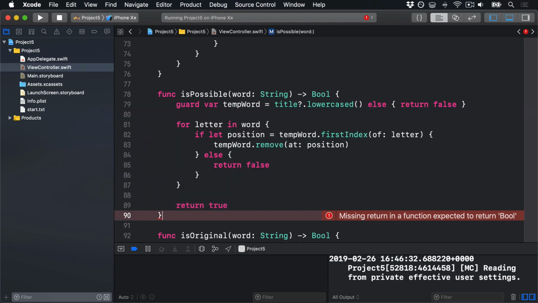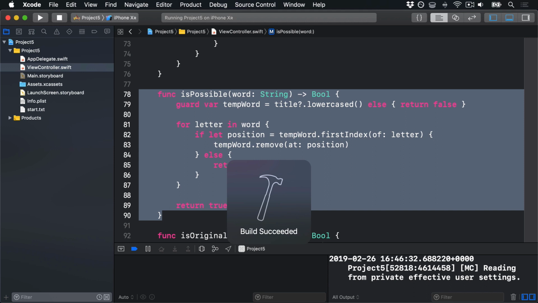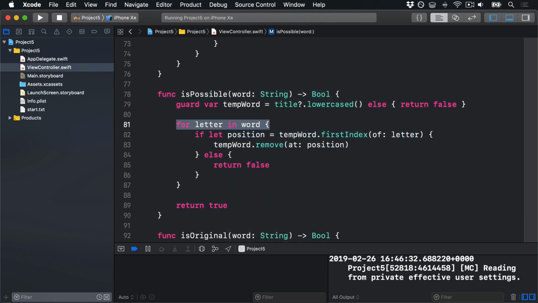So most of this code is new. There's all sorts going in here. It should compile cleanly though. Yep, looking good. So we're going to loop over all the letters in the word. So if they've typed in cat, we'll go C-A-T. We'll then attempt to find the first time that letter appears in our temporary word. So look for C and find that, then A, then find that, and T and find that.